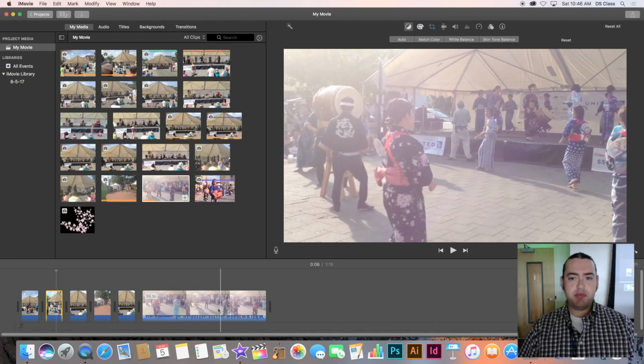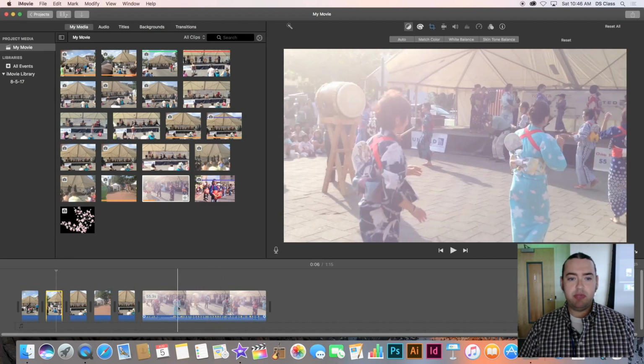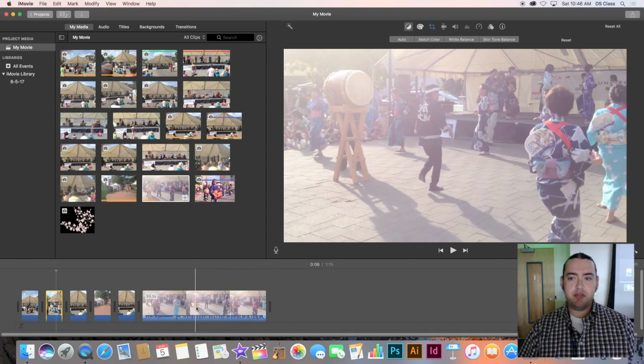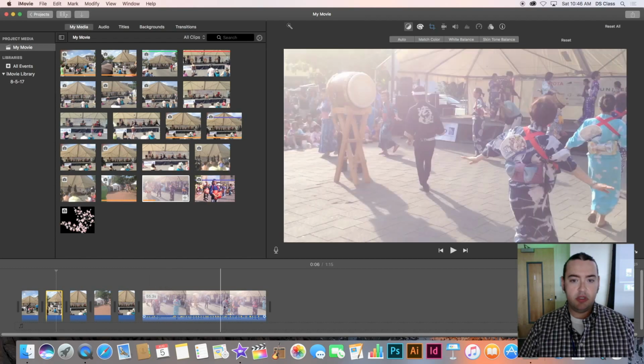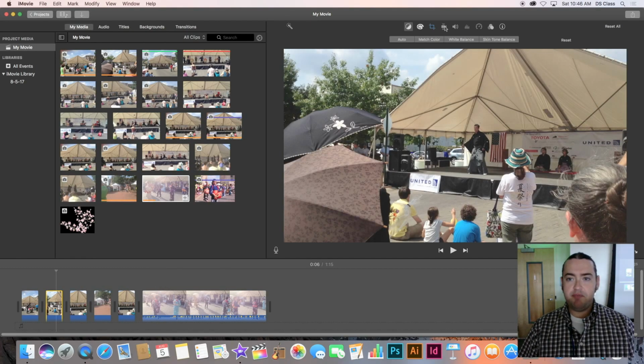Does everyone see this one down here? This way too bright one? It's included on purpose because it is a little off. So we're going to work with that one in a minute. We'll get to that match color.